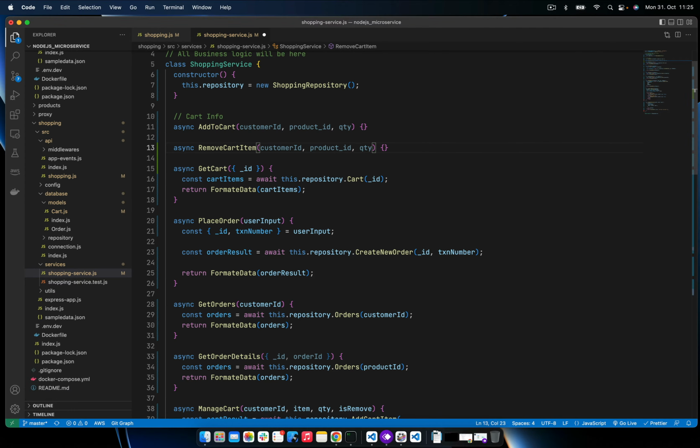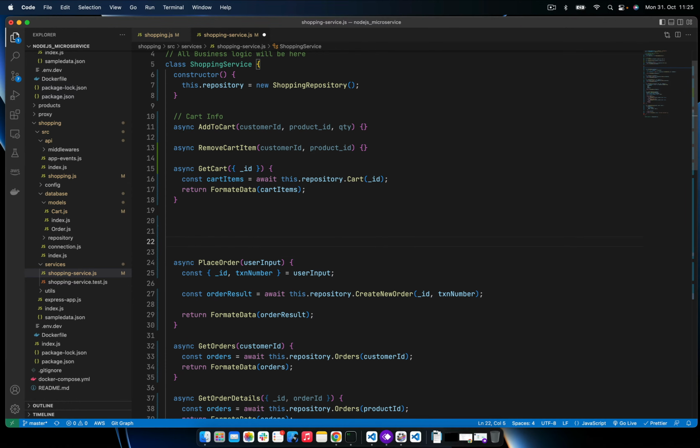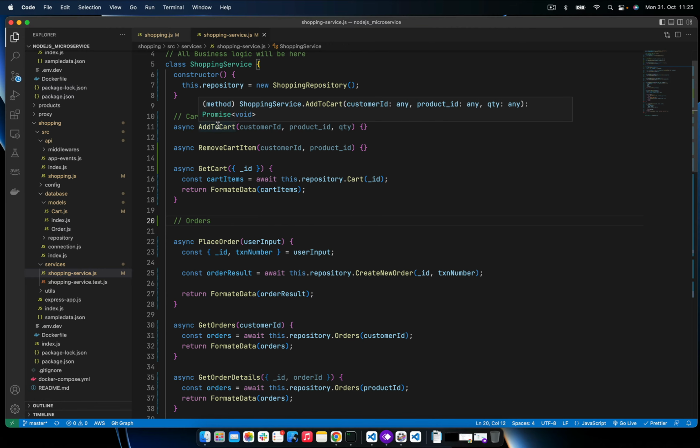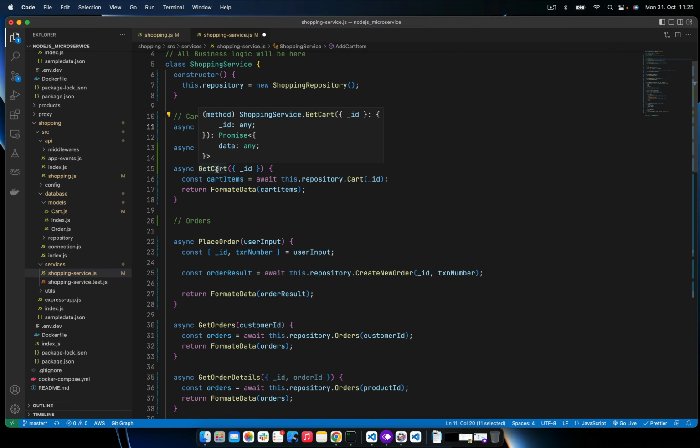Remove cart item. And here the customer ID and the product ID are going to be needed. And this one is going to get the cart ID, right? So this is for orders. Okay, these are the functions. First one is add cart item. Rename it to add cart items. Or yeah, keep it singular. Add cart item, remove cart item, and get cart.